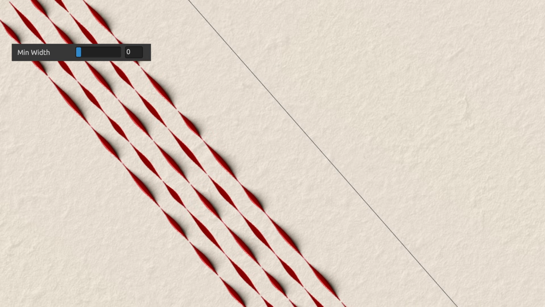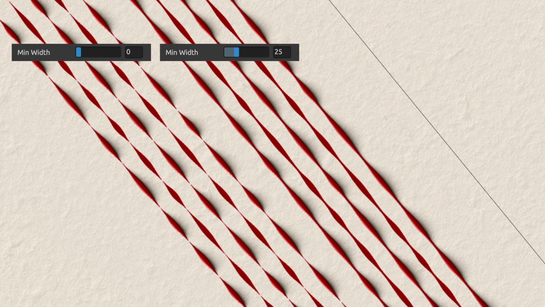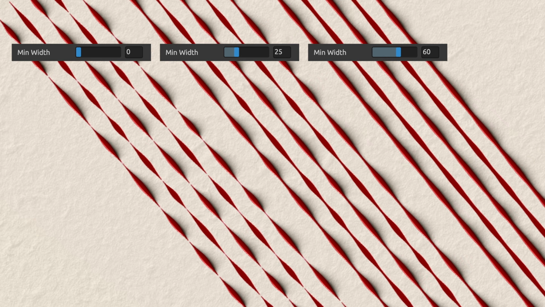Set how thin a bristle can get at the narrowest point of its wave. Lower values create sharper tapers and finer strands, while a thicker, chunkier bristle texture can be achieved with maximum values.